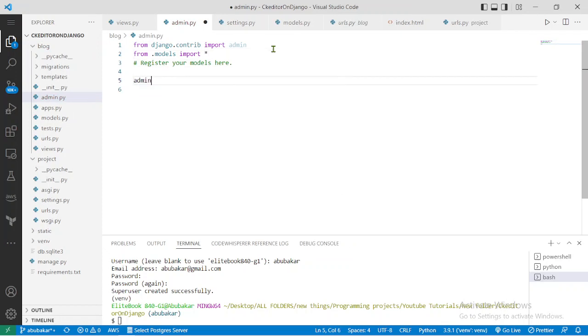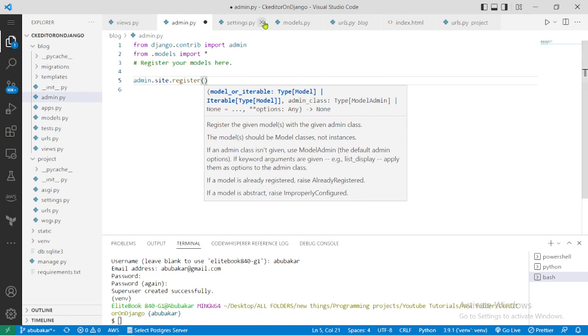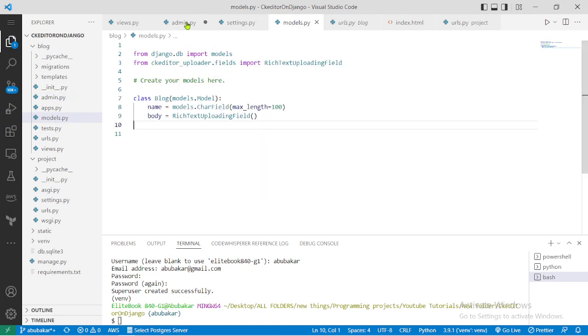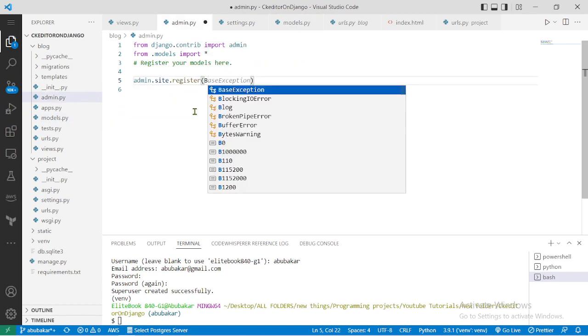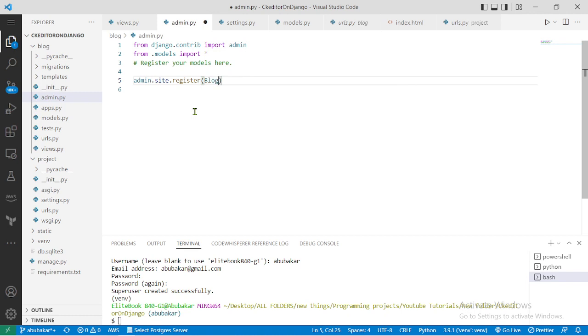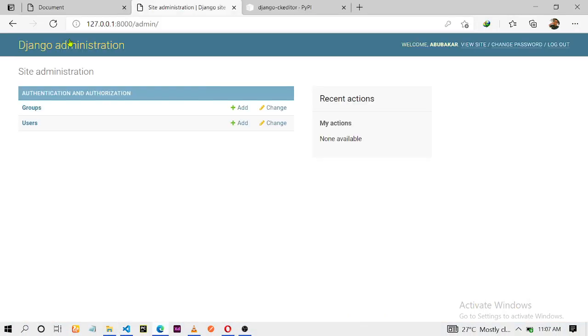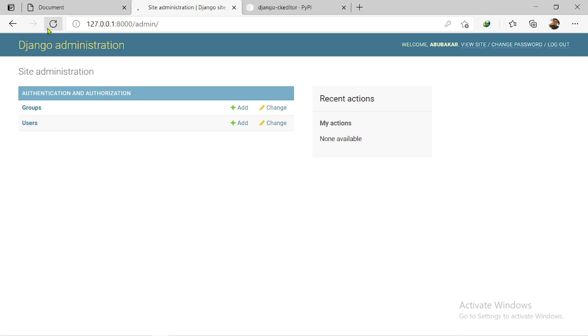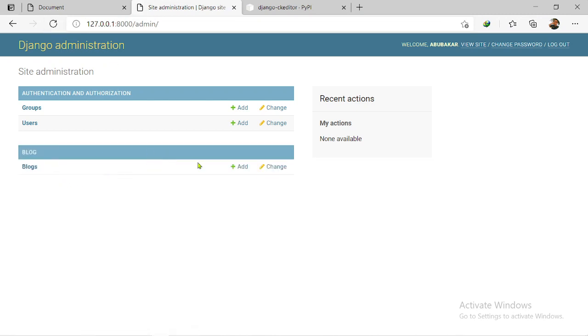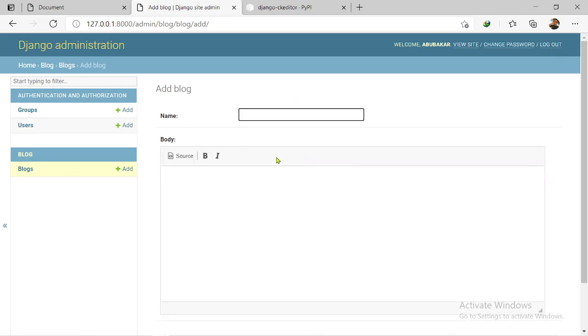It's going to be admin.site.register, and the name of our model. Remember, we named the model Blog, right? So we're going to Blog. Now if we refresh it, okay, now let us try and create a new one.